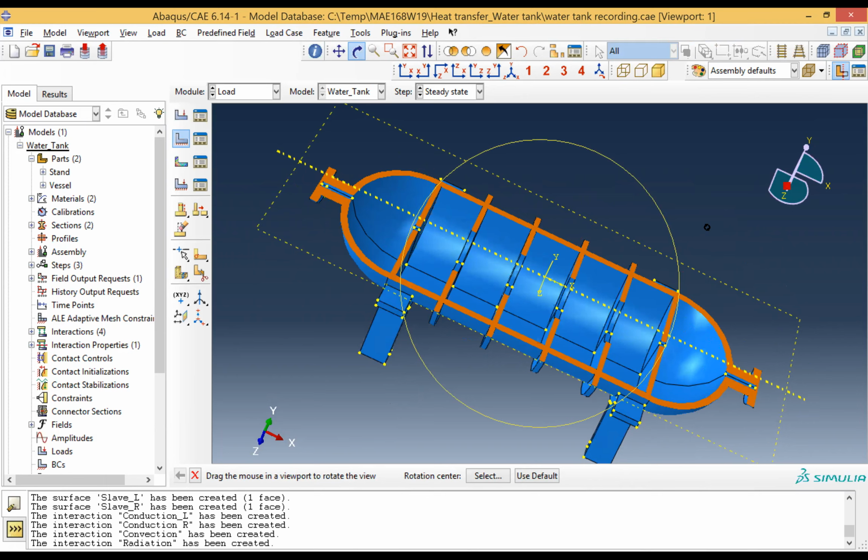The correct way to approach the interaction between the water and the vessel is through a film condition interaction. But we're going to assume that the temperature in the water and the temperature in the surface of the pressure vessel in contact with the water is the same. So that's why I'm gonna set that the temperature for the selected surfaces inside the vessel is 85 Celsius. So let's make the selection.